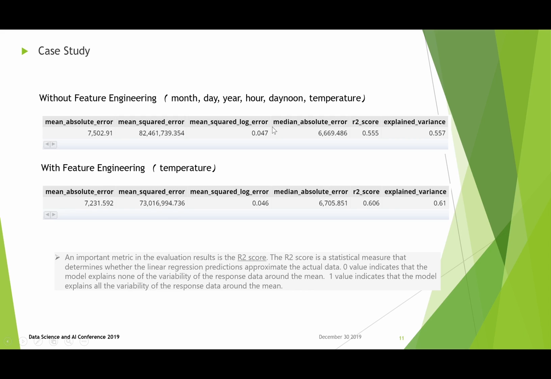Comparing the two results, we can find the important metric in the evaluation results is the R2 score. The R2 score is a statistical measure that determines whether the linear regression predictions approximate the actual data. A 0 value indicates that the model explains none of the variability of the response data around the mean. A 1 value indicates that the model explains all the variability of the response data around the mean. So we hope the R2 score can be as high as possible. Normally, if it is higher than 0.6, we can say it's a valuable prediction model.